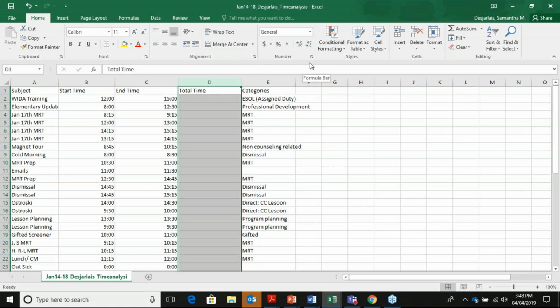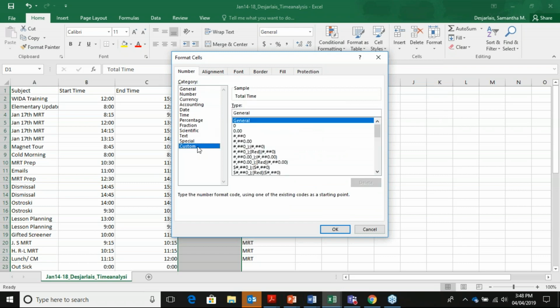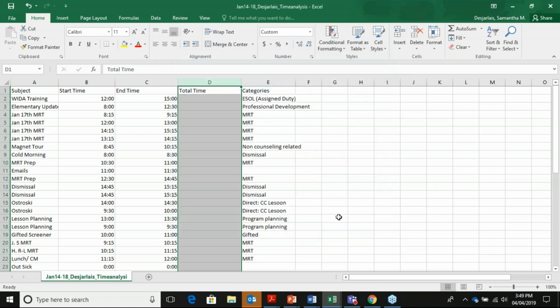And then in total time, we're going to highlight the entire column, come back here to number, that little square with that arrow, and this is where we have to do a custom formula. We'll scroll all the way down to the bottom, and we want to use, this is the closest one. So the very last one in mine is H:MM;@. What I need to do is come into the type box and just put some brackets around the H. For whatever reason, this will allow us to convert over 24 hours. You just have to make sure you go into custom. For mine, it's the last one at the bottom where I just have to go in and put those brackets around the H. Or in the handout, it's there for you and you can just type it right in. I'm going to hit OK.